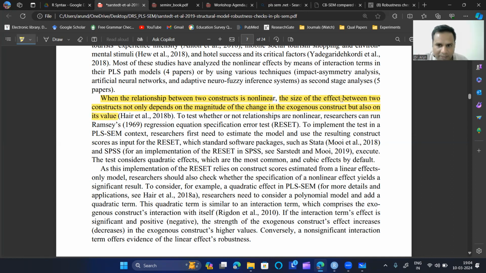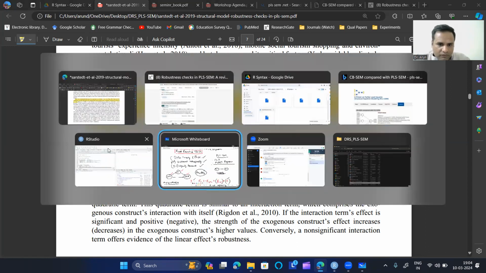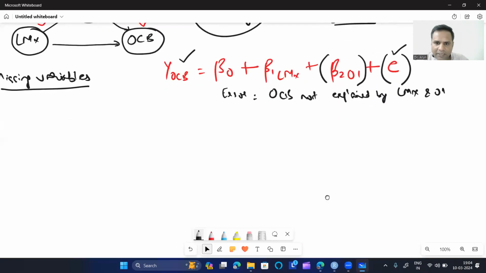So what does it say? The size of the effect between two constructs depends not only on the magnitude, but also on its value. To put it simply, if you say this is my beta and it is significant, it tells you nothing about how the two variables are related. Please remember this. I think Kiran raised this doubt in the first or second session.